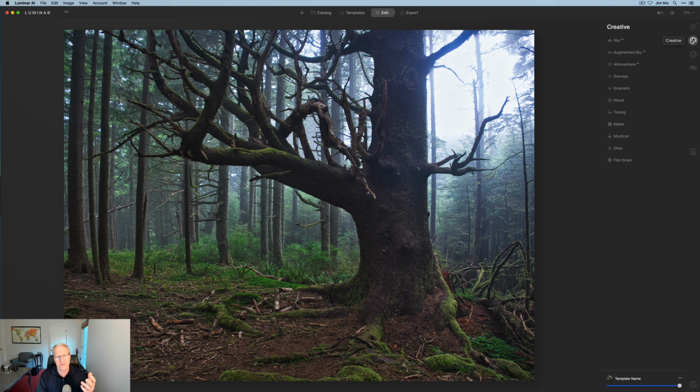Now I'm going to get over to the creative tab, and that's where a lot of the mood and kind of atmosphere comes in. Obviously, I'm hinting at and going to be talking about Atmosphere AI. And I'm going to go with fog here, and I'm going to do it about a 20 or so.